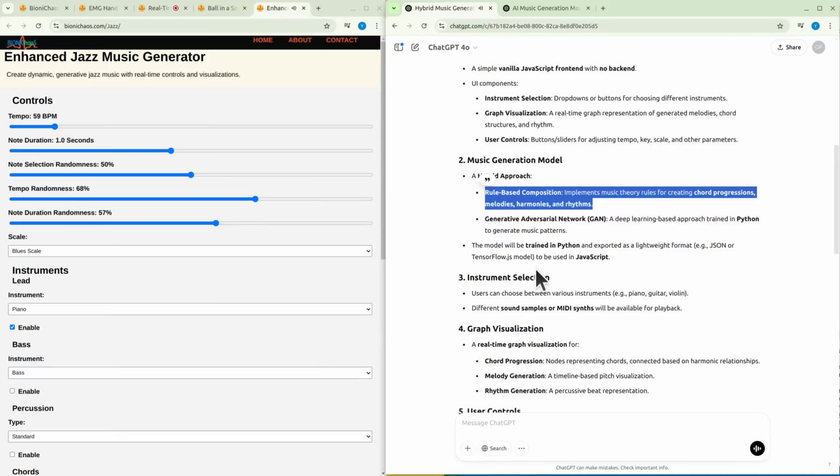Build a clean UI with instrument selection, user controls, and visualizations. 3. Implement the music generation algorithm in JS. Load the trained model into JavaScript. Combine rule-based logic with AI-generated sequences. 4. Add graph visualizations. Use D3.js or P5.js to create real-time music representations.